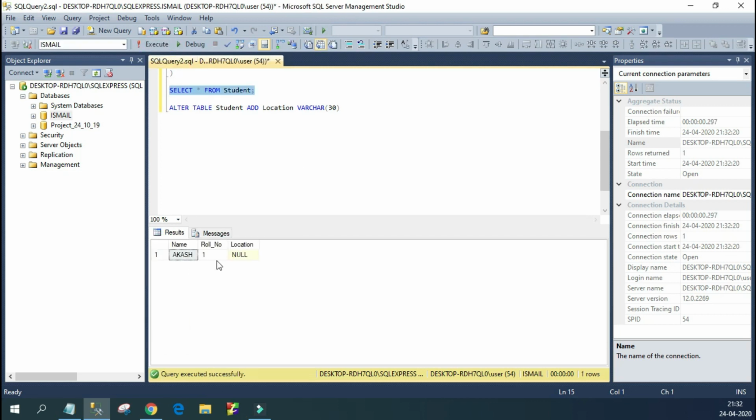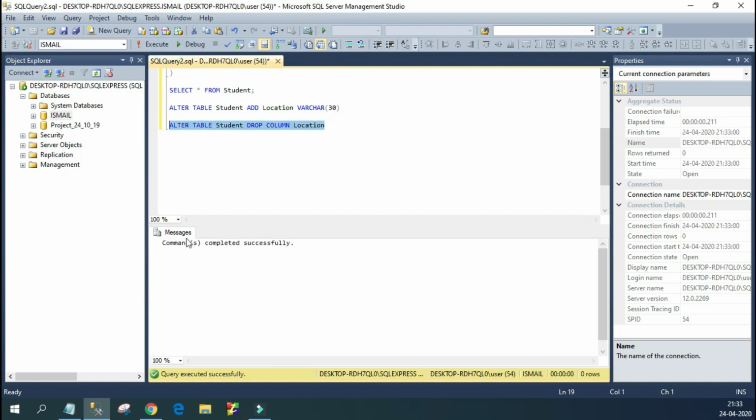So you can see the location column is added in this table, but it has null values because we haven't added any values to it. Now we can check how we can drop a column using the alter command. So for that, let's check the query. This is the query, which is alter table and the table name, and then you have to drop the column, which is location. So I'm going to delete or drop the location column from this table. Just select this query and click on execute. You can see command completed successfully.